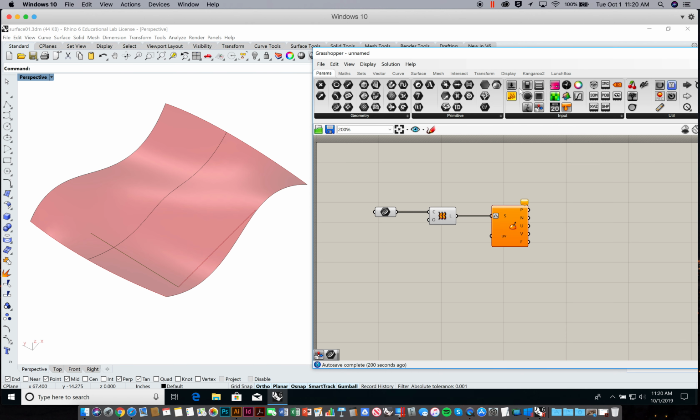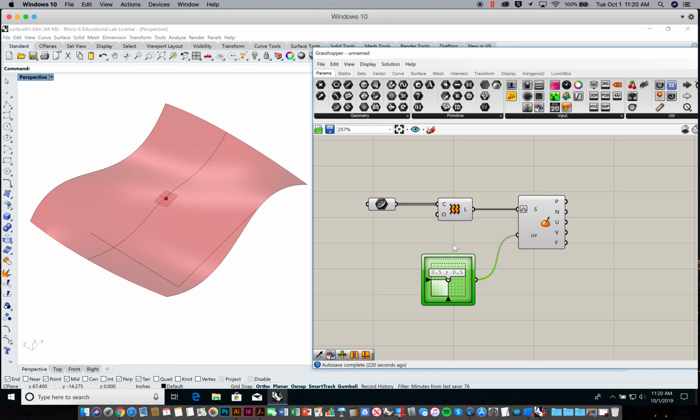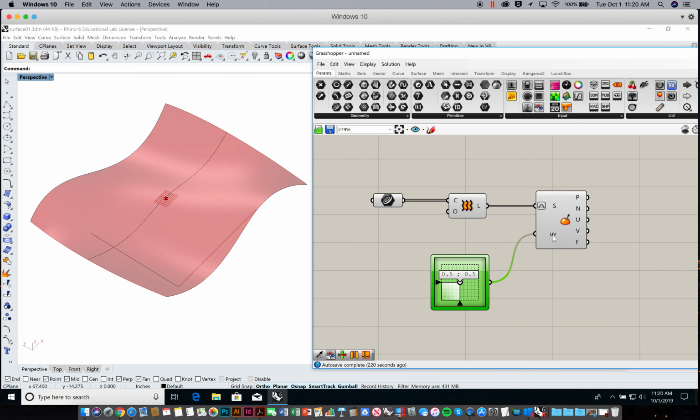And so now I can quite easily use my multi-dimensional number slider. Here's the regular number slider. The multi-dimensional number slider is right here. So I can move this in 2 directions at once. Right now it's set by default at 0.5, 0.5. Let me just zoom in here a bit. And so if I plug that into the UV, then I basically get a point right around the middle of my surface, right? At least the parametric middle.